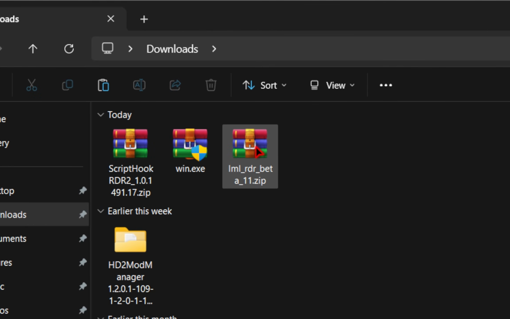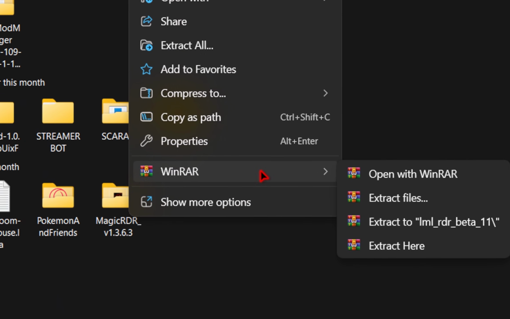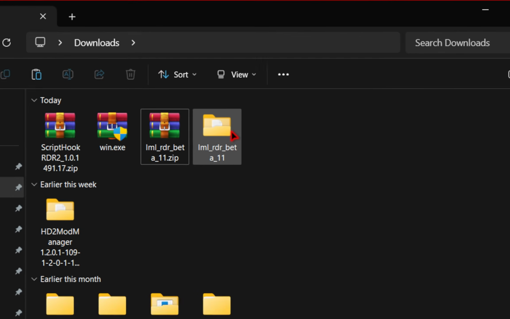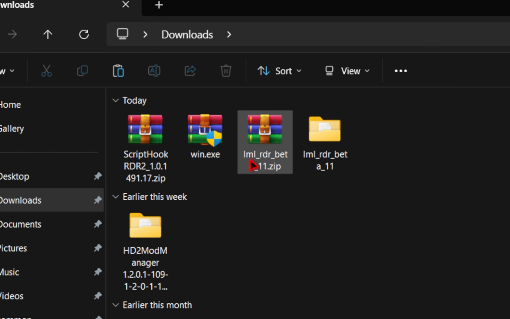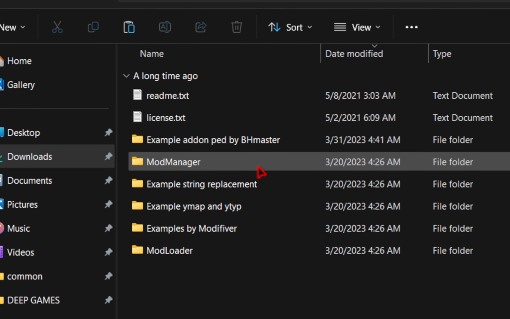Now back in our downloads folder, the second way you can extract files is to right click it, go down to WinRAR, and then press extract files. This will bring up another window where you can direct where you want your files to unzip to. By default, it's going to be the same folder, downloads, so you're just going to press OK. You should see that you have a new folder, and it's going to be the same exact name as the LML RDR.